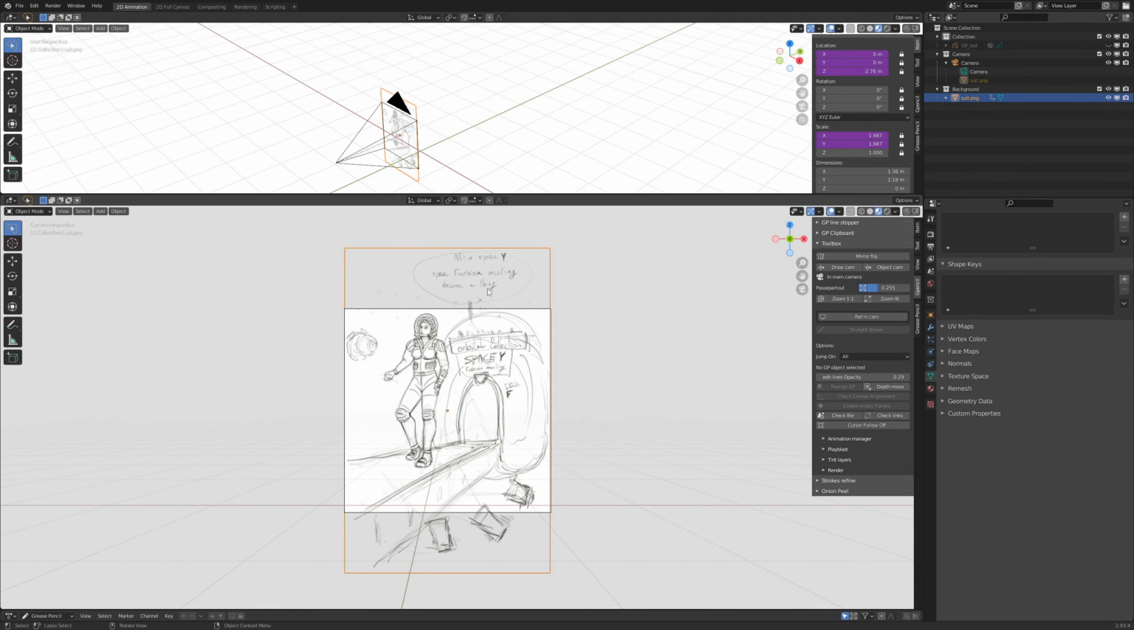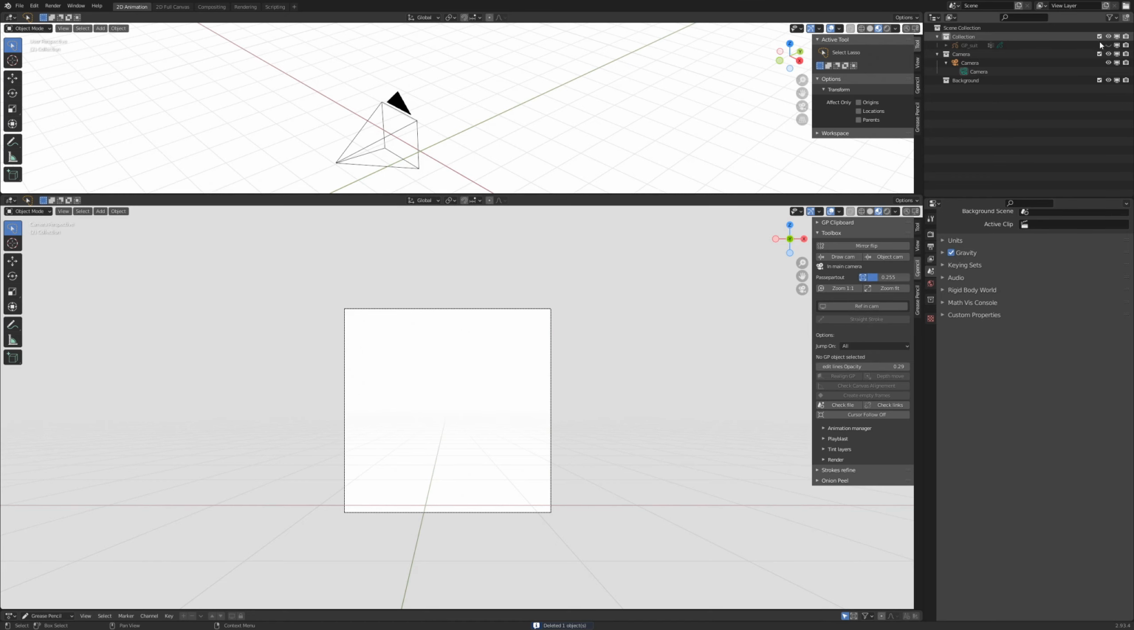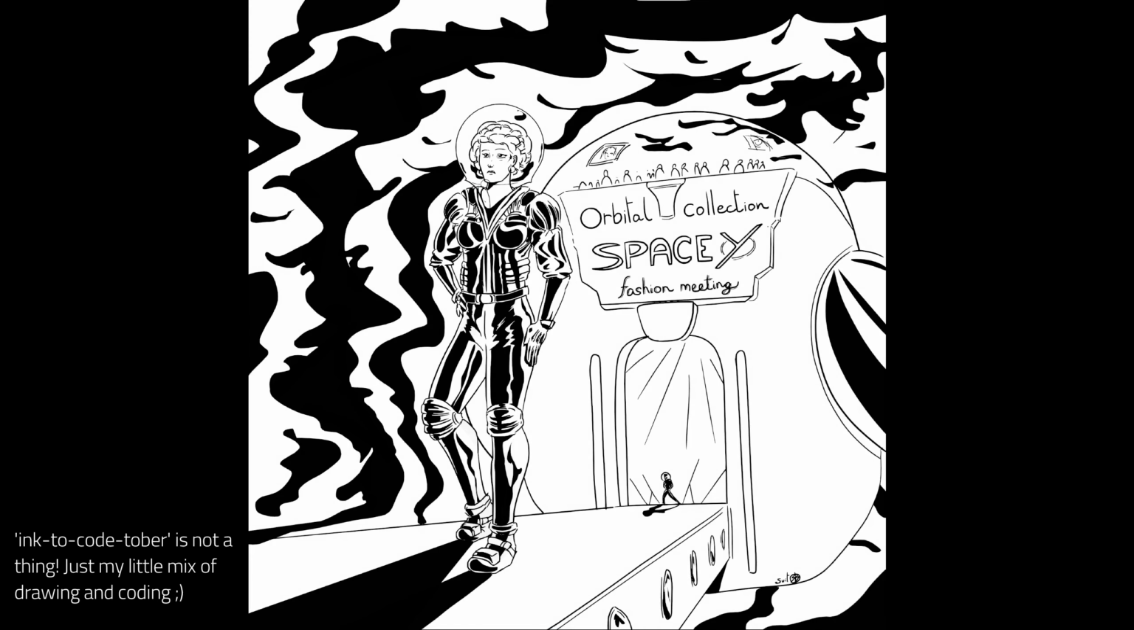This is something I tried to do during my Inktober. Here is the final drawing.